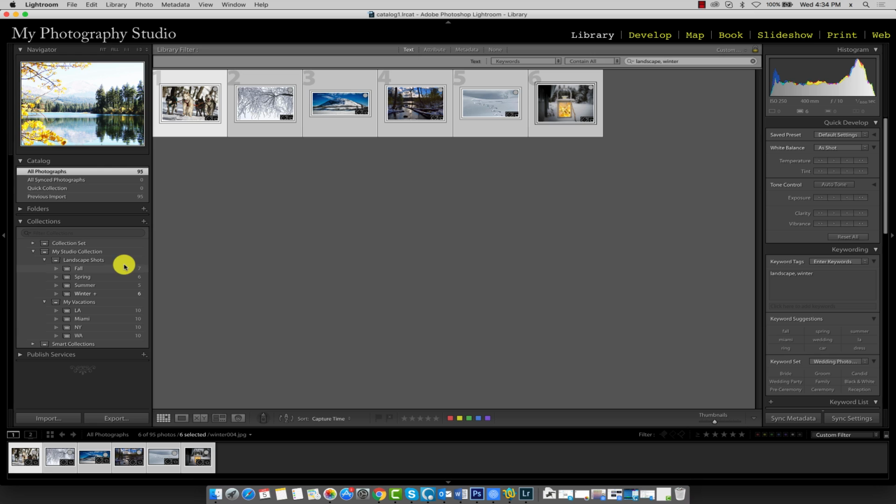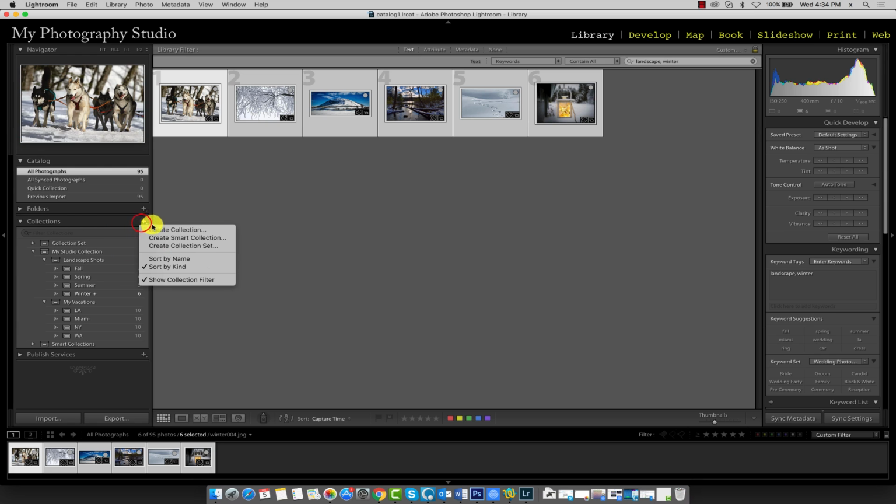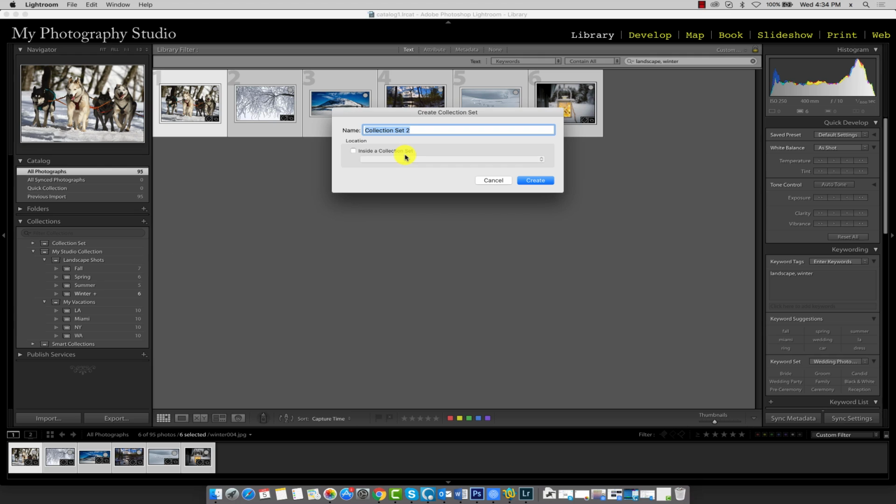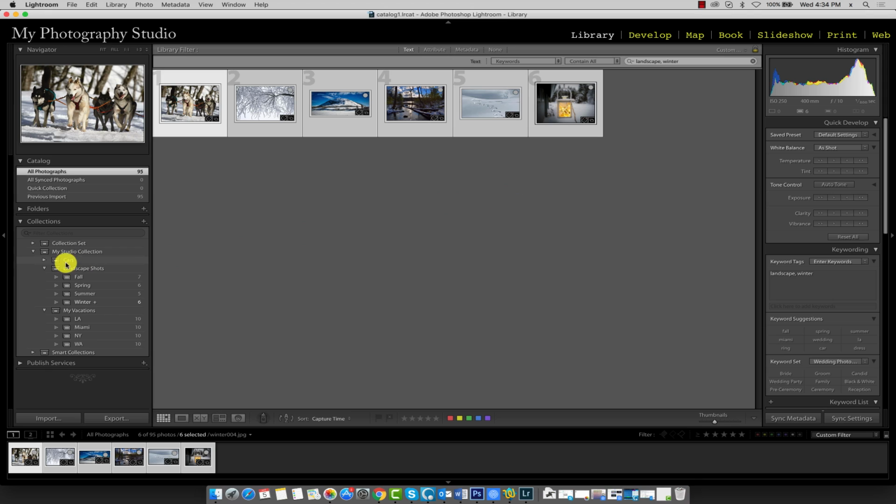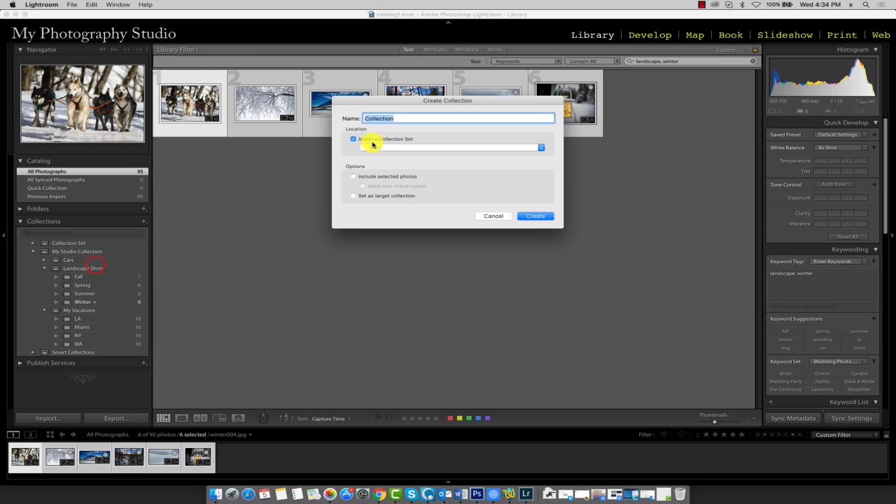So let's go ahead and do cars, and this will fall under a new collection set. We'll call this cars. We want to place this in My Studio collection. So click Create. Inside the cars collection set, create 3 collections. The first one will be Porsche. Inside collection set cars, make sure that none of these are checked. Click Create.